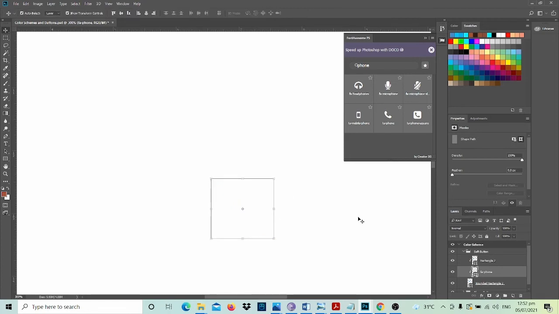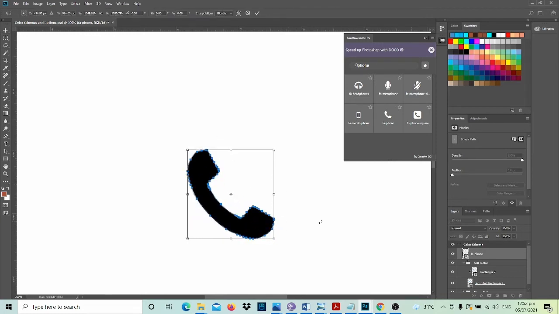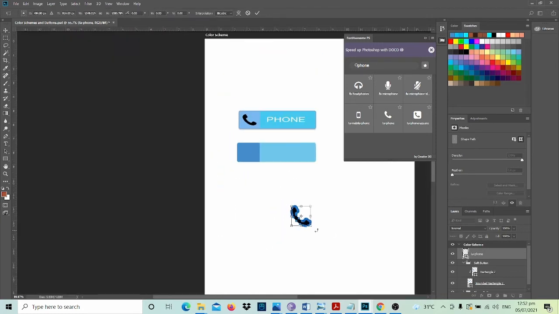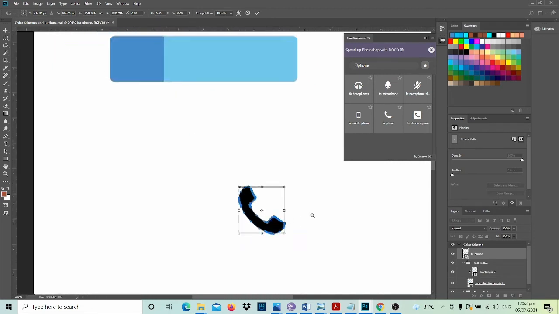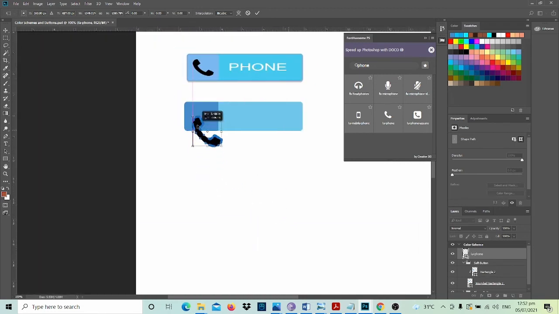Just the same adjustment. Okay, but before that, I'll make it bigger so you can see it. So this is the symbol of a phone, and if you want to drag here and adjust here, you can use the alt key. So, okay, it's like that.